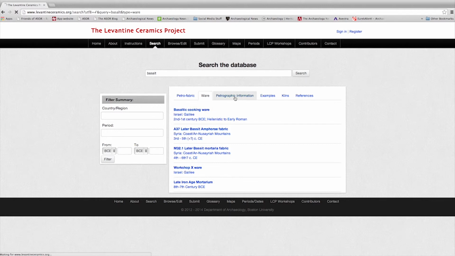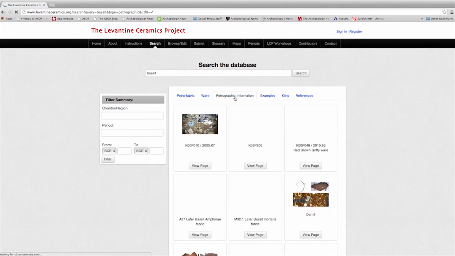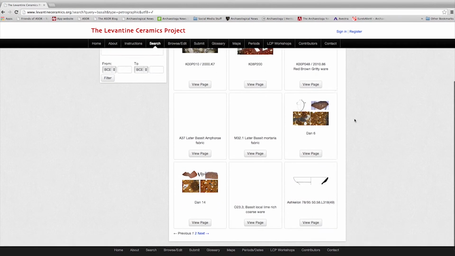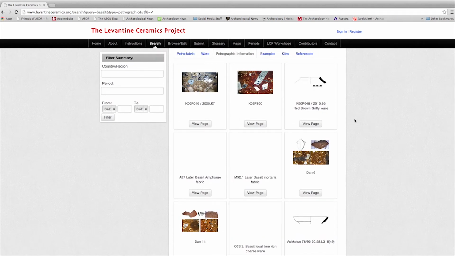Let's say that what you're interested in is seeing quickly what the thin sections are. If the tab you select is petrographic information, then all of the thin sections, or the drawings of vessels for which we have thin sections that have had basalt identified as a component, will show up on the petrographic information tab.